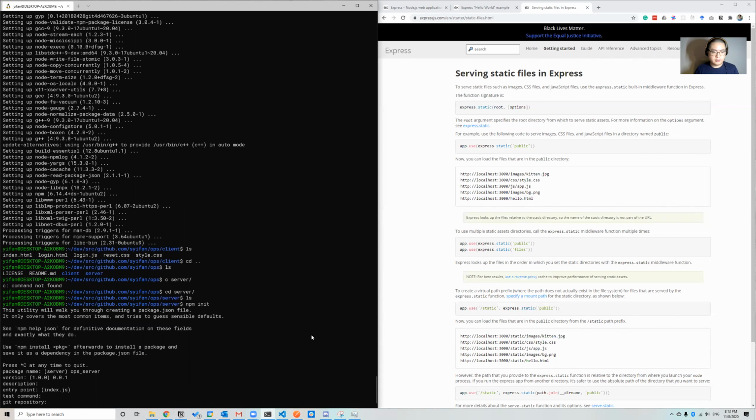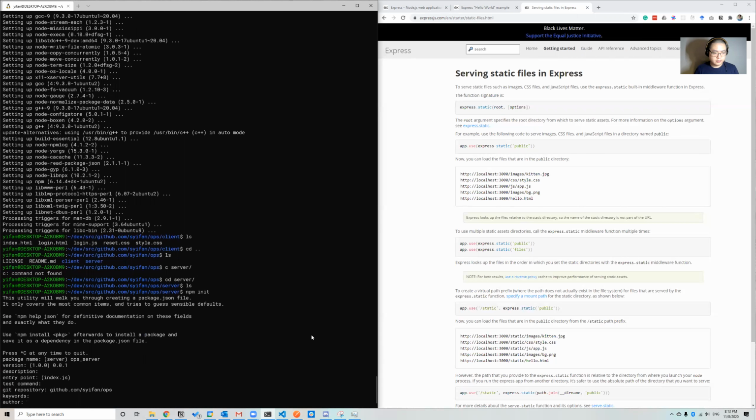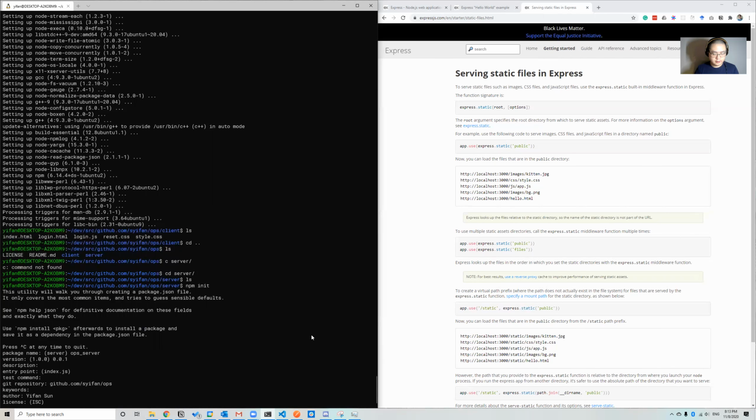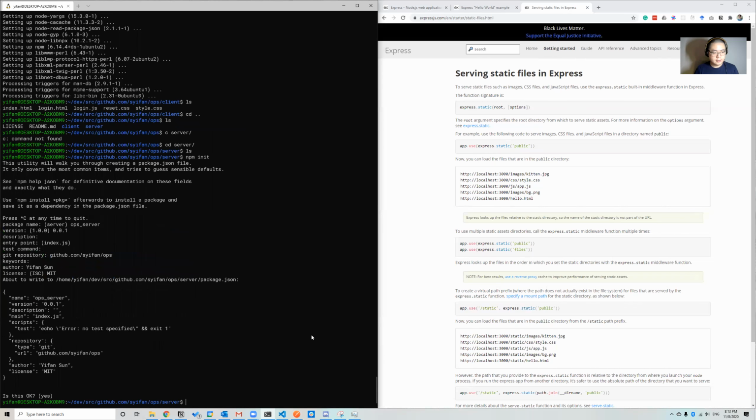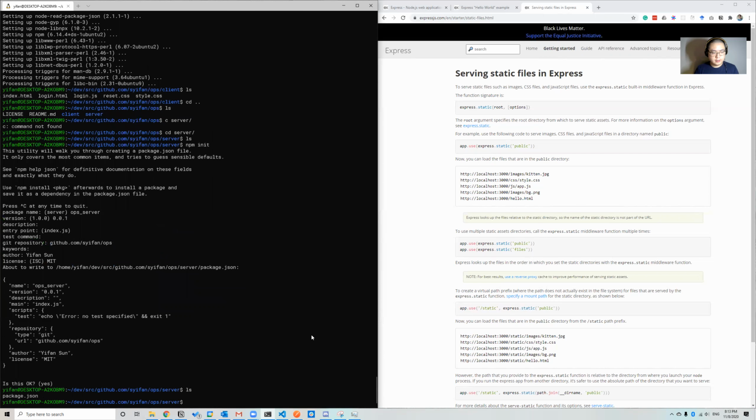Git repository, that is github.com/as/OPS. Keywords, we're going to leave it blank. License, let's use MIT license. Is this okay? Yes. And so you can see there's a file that is created called package.json. This package.json has the content of this type of information.